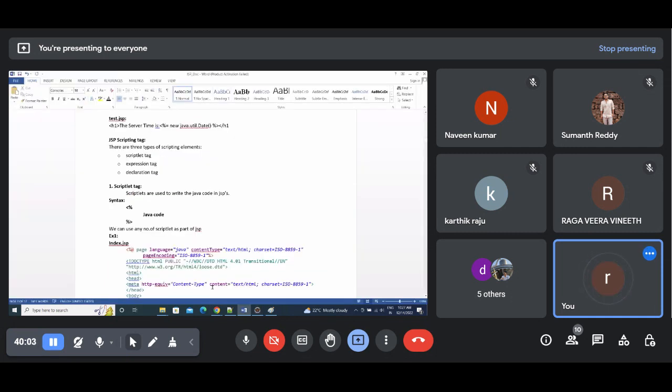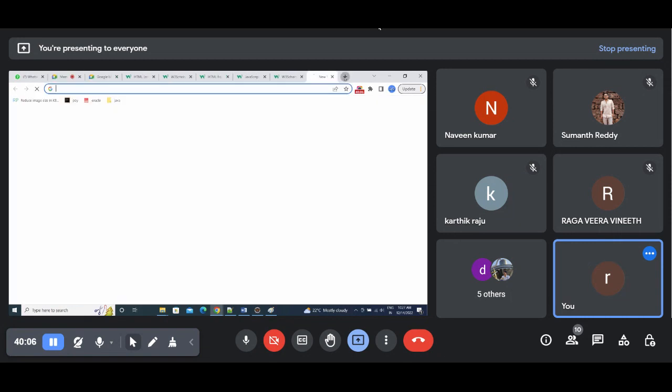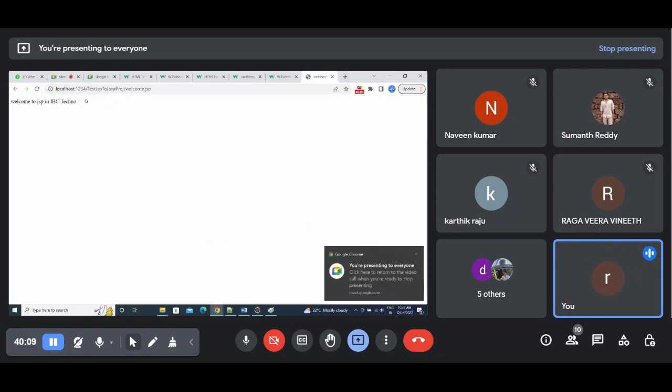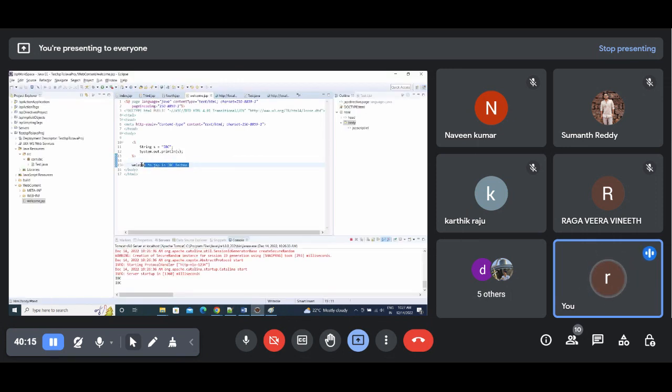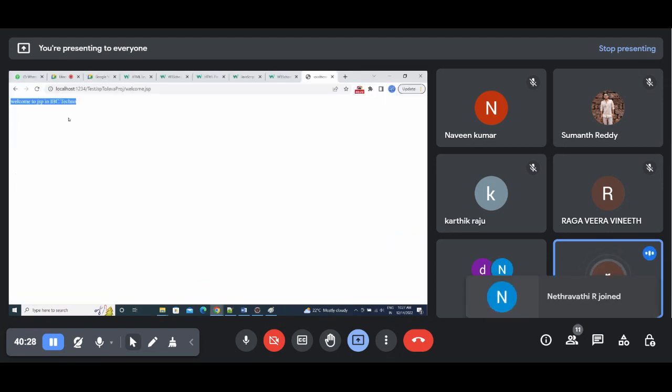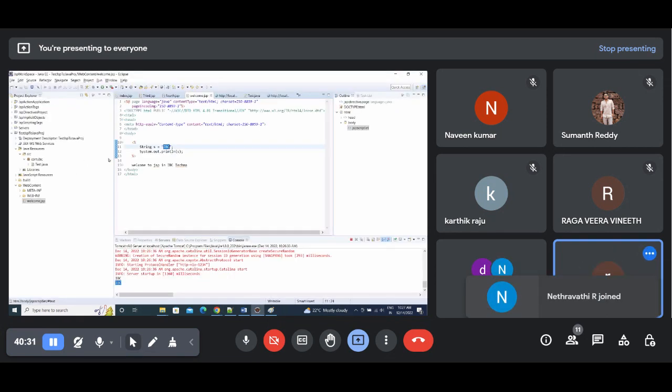Just refresh it. Go to the browser and now welcome to JSP in IBC Techno came. Right or not? From which one this line is executed and then that page came. Now where is System.out.println? That is going to the system console. I want that ibc to be printed in the browser. Then we need to write out.println, not System.out. Then it will go to the response object. Whatever you are writing will go into the response object.